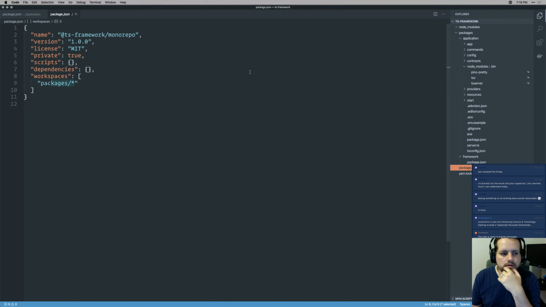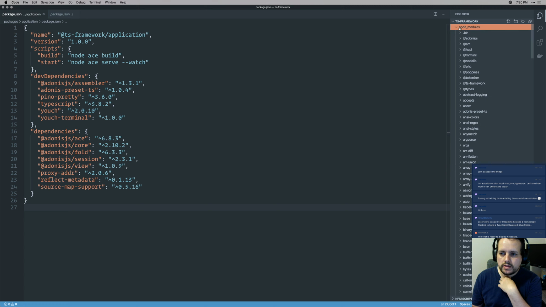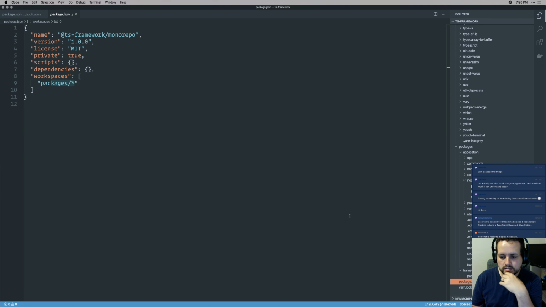Now, this doesn't have all of the dependencies that this is looking for, right? It's a bunch of dev dependencies, a bunch of normal dependencies. They're up here, but they are not symlinked into this folder. So what gives? Why is this not installing those things there?